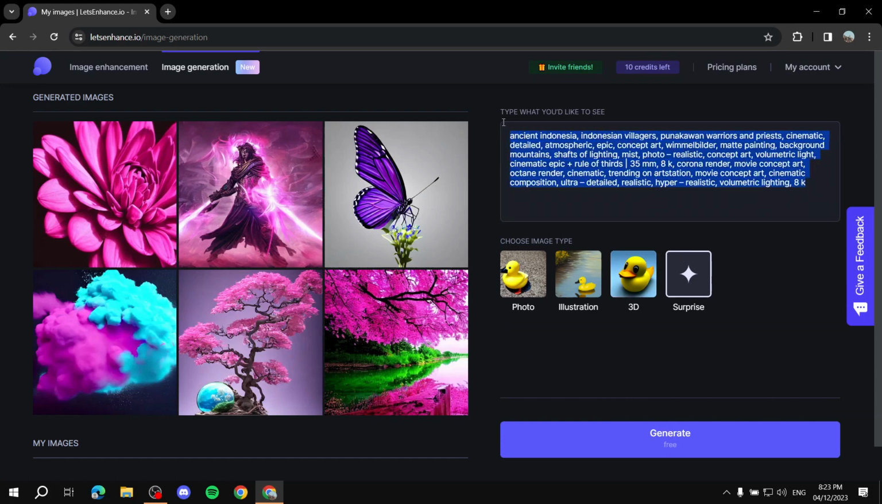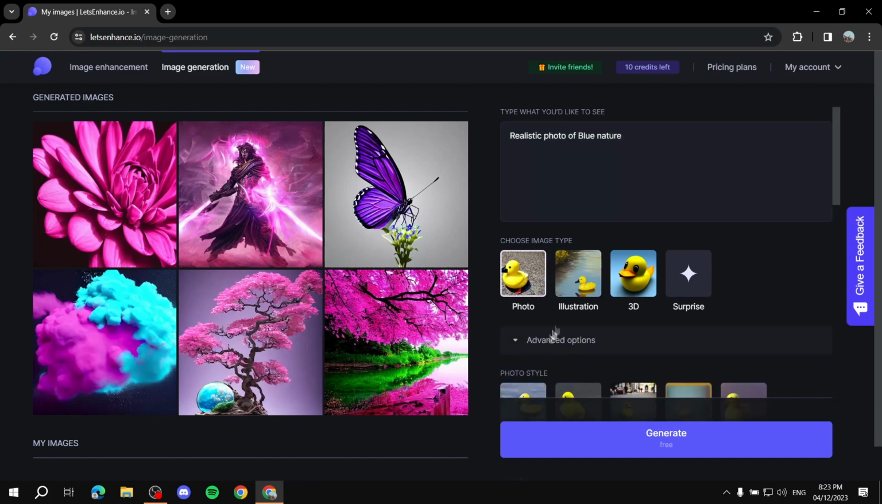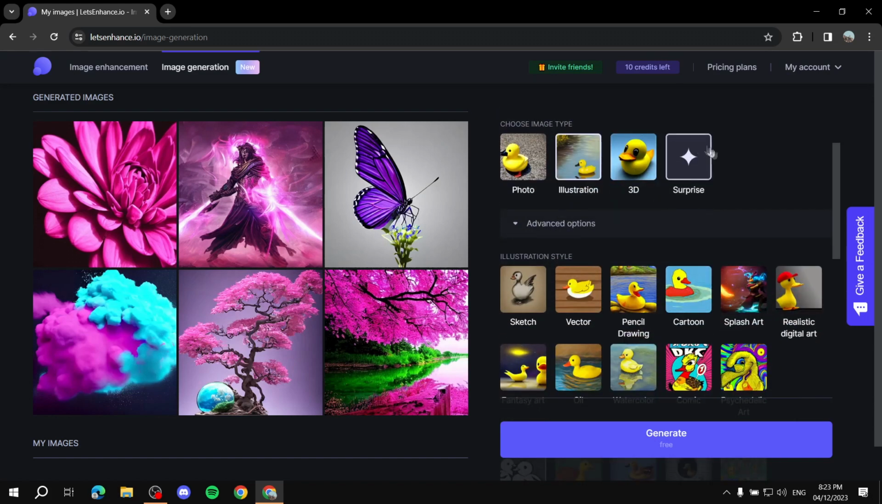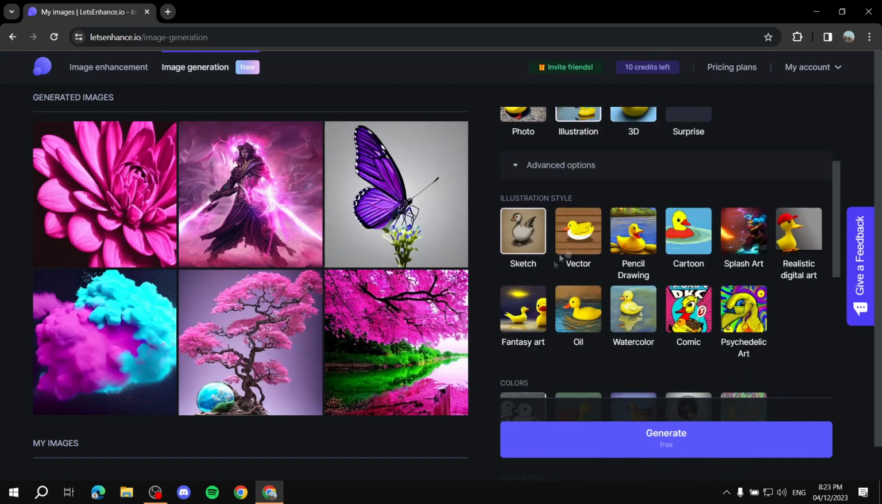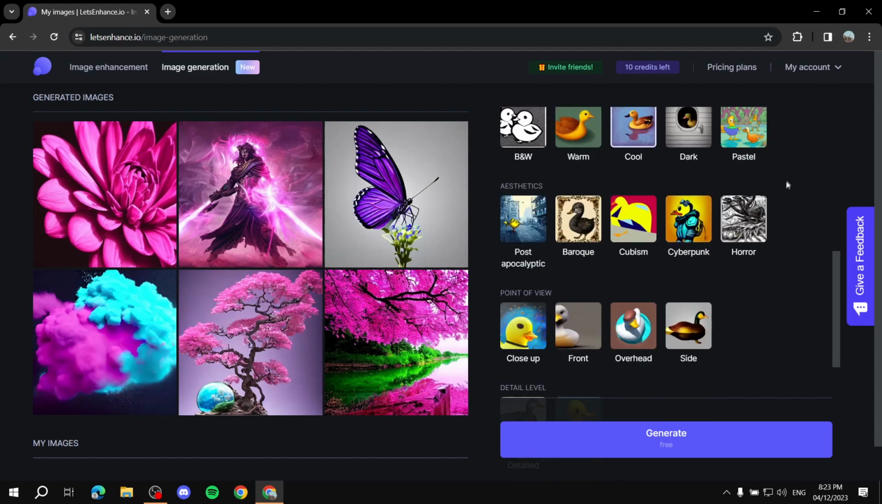But let's just type in something like blue nature or something. I don't really know. And then we just start filtering things, like going to photo or illustration or 3D. Let's go illustration, and then you get more options as you go. So here you can do sketch, vector. Let's just do fantasy. And then you can go to colors here and see which type of colors you want. We can go to cool, because we want really strong blue colors.